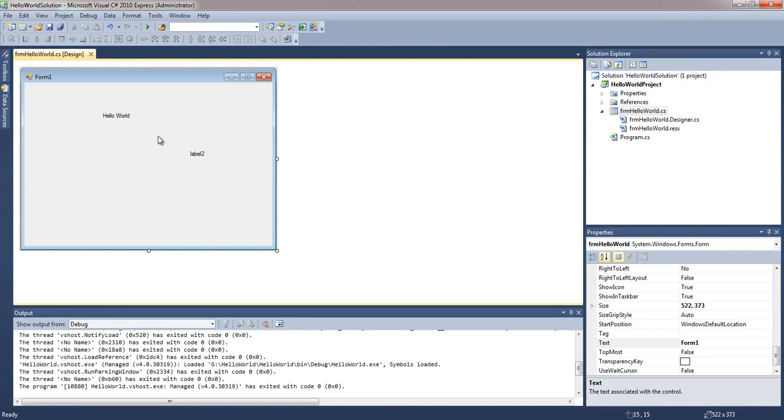Traditionally, when you write your first program in any different programming language, the first one you write is an application that says the words Hello World. Once you do that, you're officially a programmer.